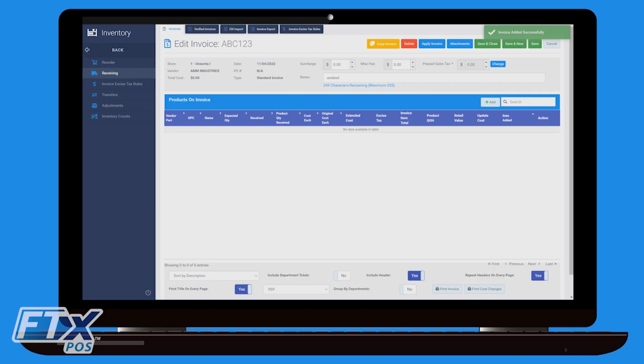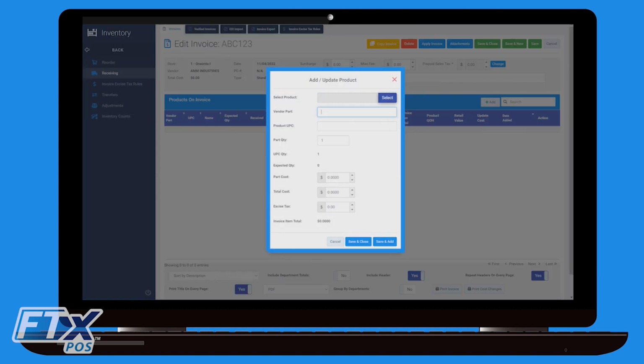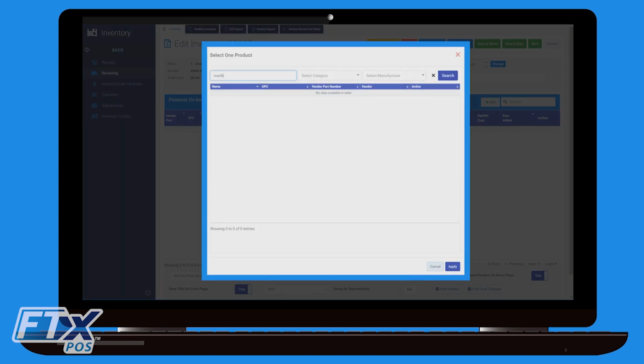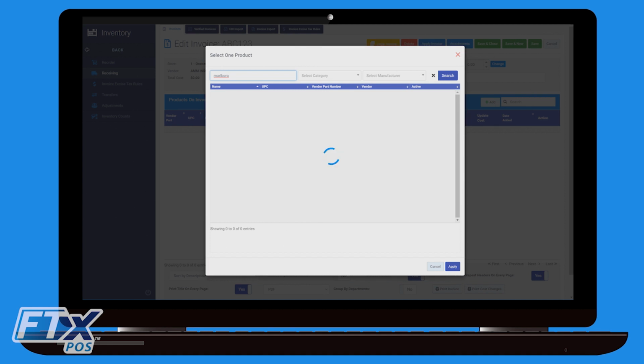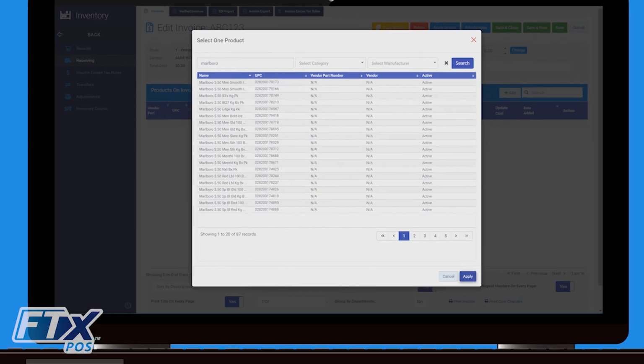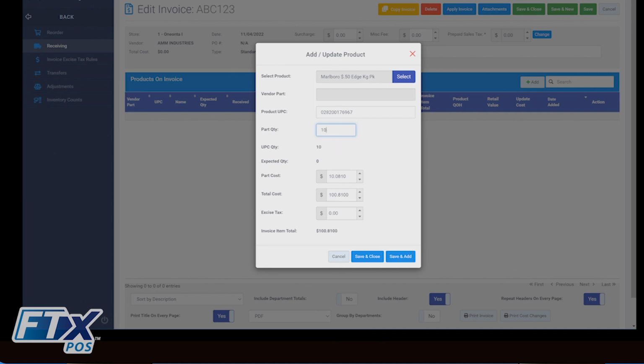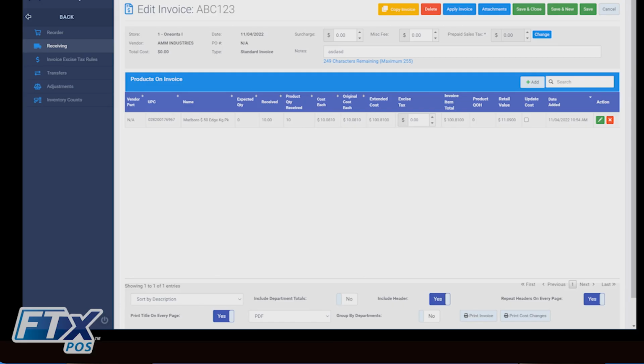Once that's entered, as you can see, I'm taken to a detail screen. From here, I would simply add each item that's on this invoice, and I can enter either the UPC number, the vendor part number, or I can search for the item by description. If we search for an item, we can choose it here. And then I would enter in the cost and quantity that I received. I'd repeat that for every item on the invoice. Once I've finalized this, I could choose apply, and at that point my inventory is adjusted.